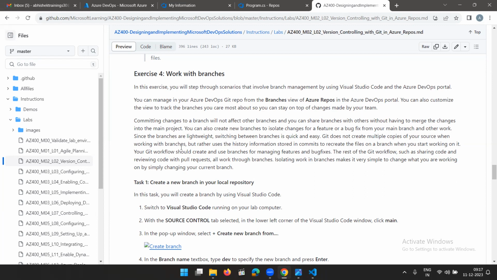The rest of the Git workflow, such as sharing code and reviewing code with pull requests, all work through branches, isolating work in branches, making it very simple to change what you are working on by simply changing your current branch. Create a new branch in your local repository.